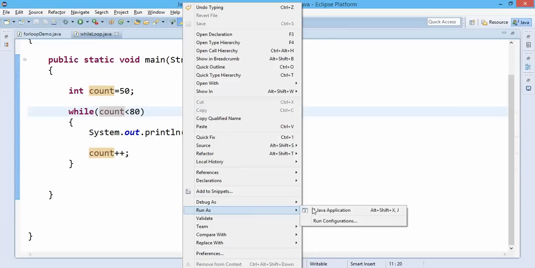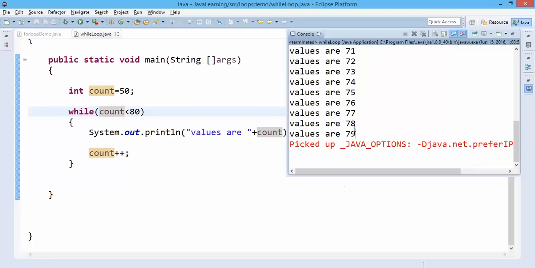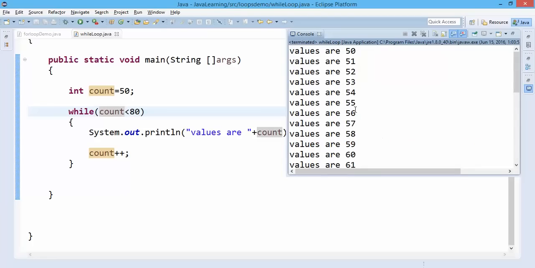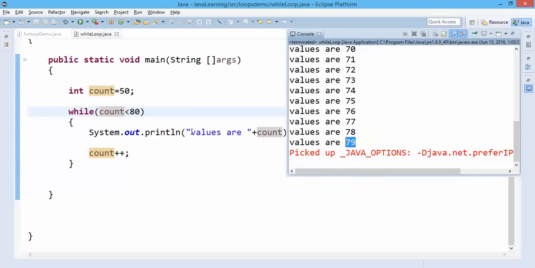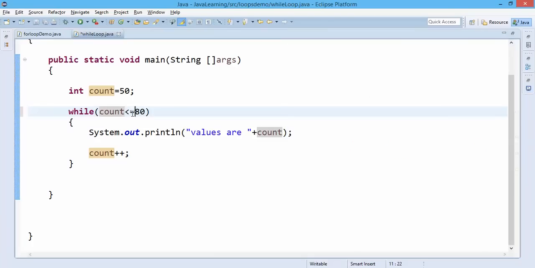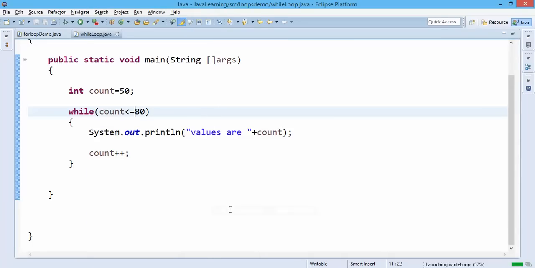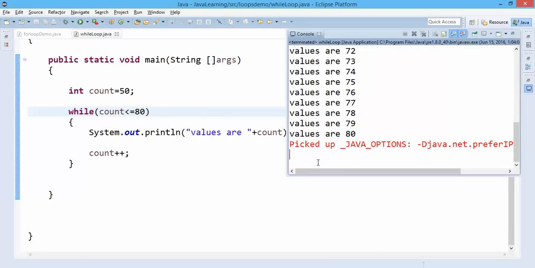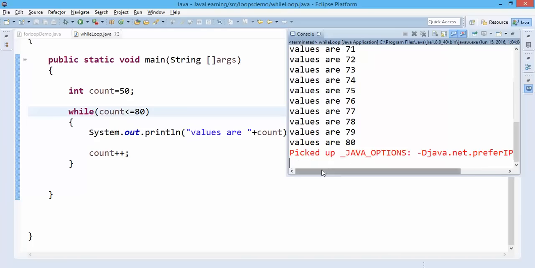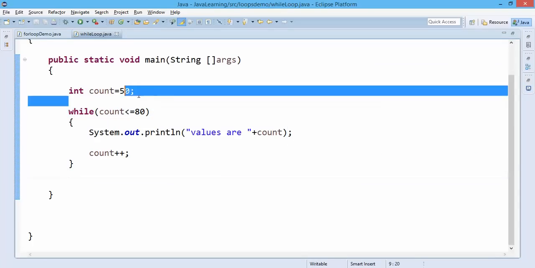So if I run this program, it's printing from 50 till 79. If I make it less than or equal to, then it will run till 80. So you can see it's very handy to use. Based on requirement, we will use this.